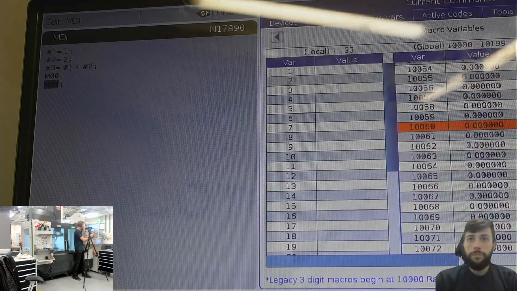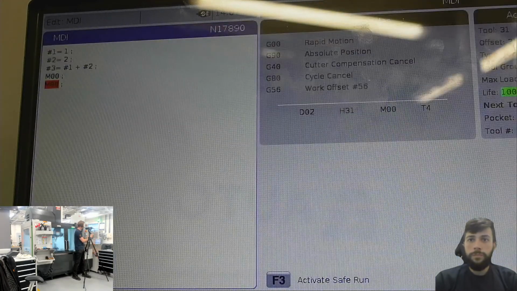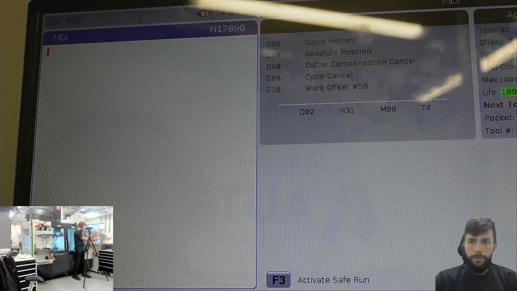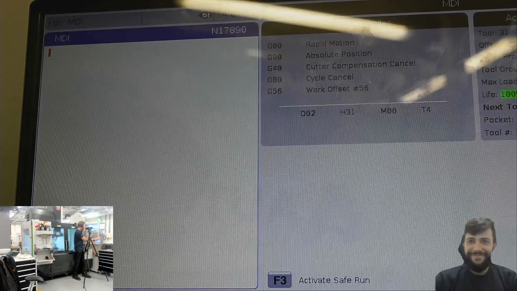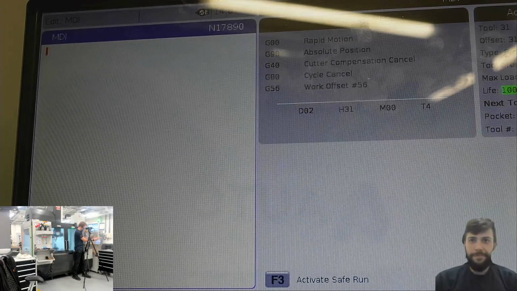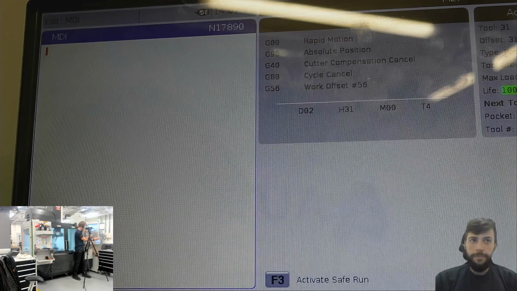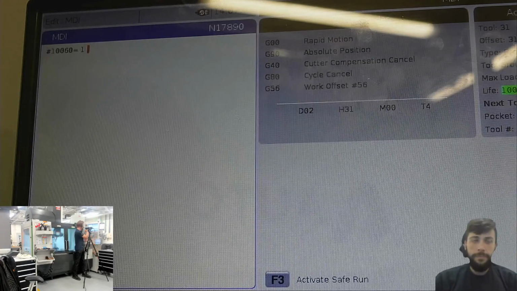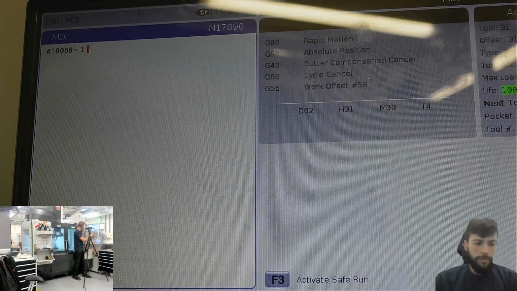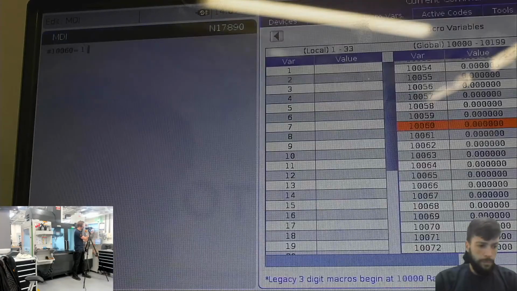So let's go back over into my MDI. Let's erase all this program. And I'm going to go hash 10,060 equals 1. End of block inserts. That's what I've got there. 10,060 equals 1. And let's have a quick look at those macro variables again on the controller.